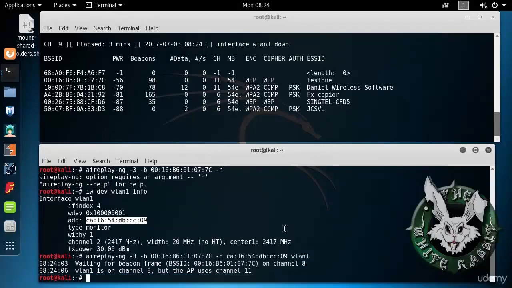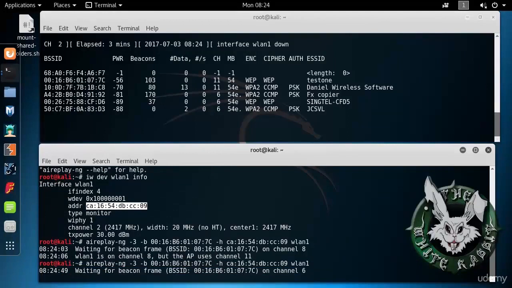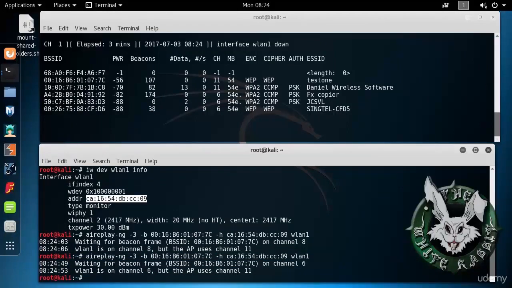So if we try this again, up arrow and press, we're going to see that it's going to be on some other channel, not 11. So now it's on channel 6, not channel 11. This is something that can happen sometimes because we're using multiple different tools, and if you happen to be using the same Wi-Fi card, one tool might be scanning around different channels, the other tool needs it to be sitting on a particular channel.